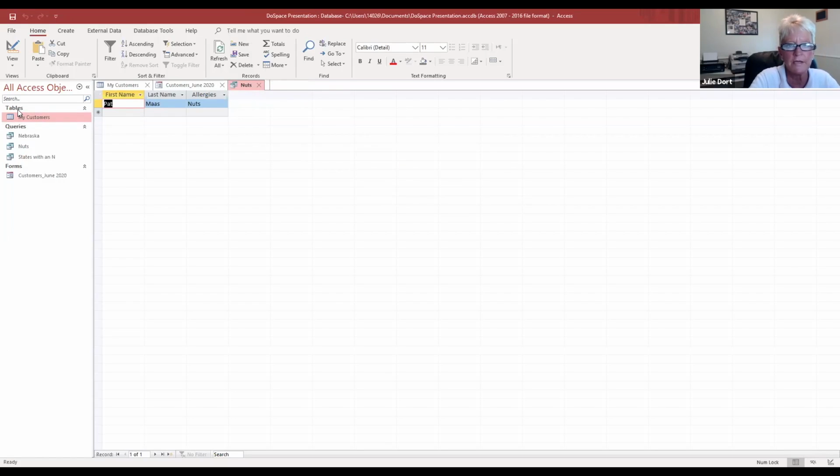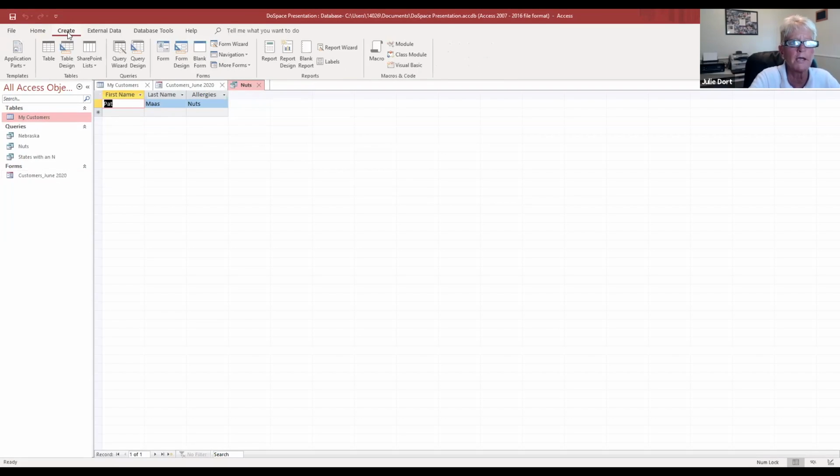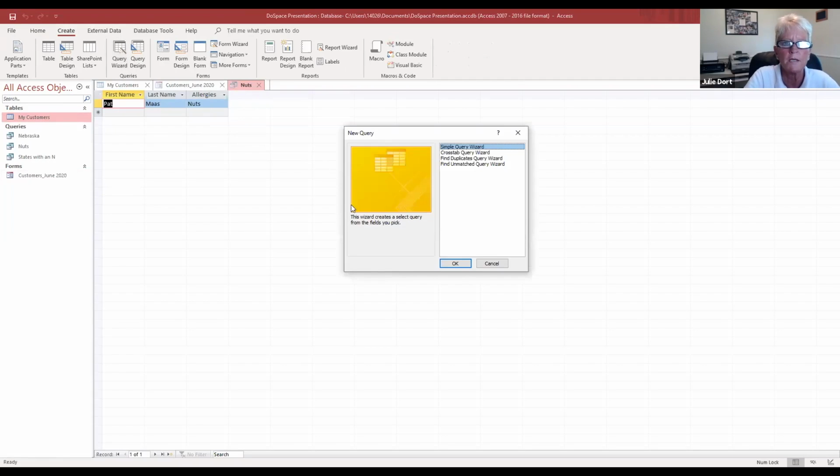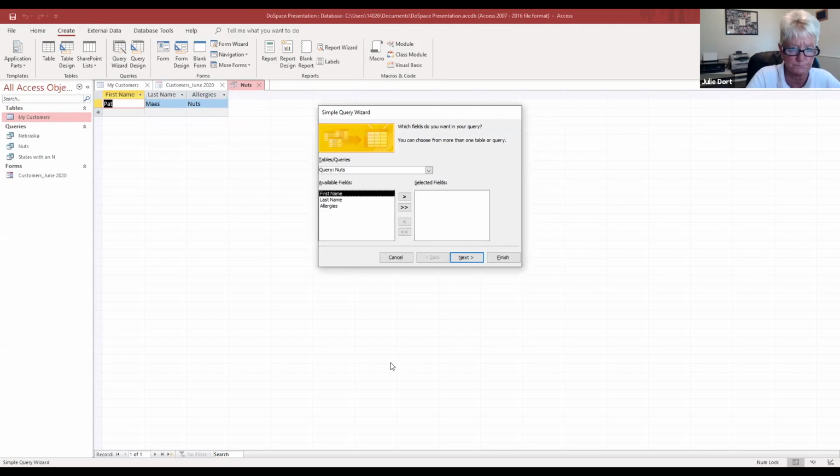And you can see over on the left-hand side, I now have one table, I have 3 queries, and I have one form. Okay, I'm going to go back to create one more time because I promised you I'd show you the query wizard. And the wizard is more so if you're trying to get information that you might not want to save. So I'm just going to do a simple query wizard, and I'm going to click on OK.